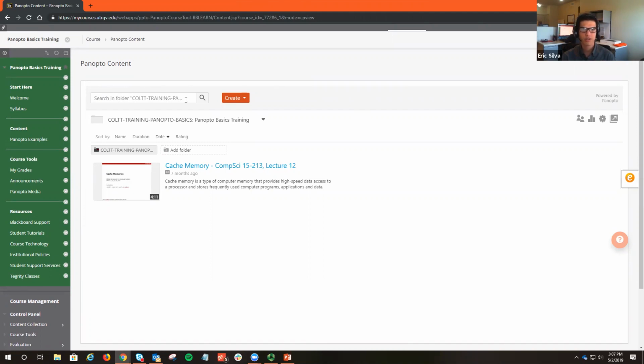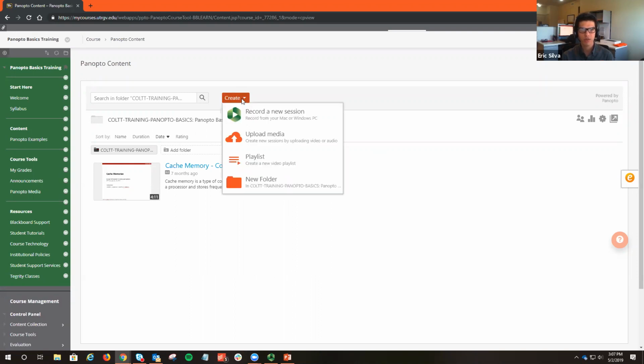That way it allows students and yourself to search through content in your course. You'll see a new Create button along the top where it allows you to create a new session, as well as upload media. This is a great tool if you have access to MP3 files, video files. Let's say that you have permission from your publisher or external sites that you want to share with your students. You can actually upload those files natively within Panopto and be able to share those with your students.